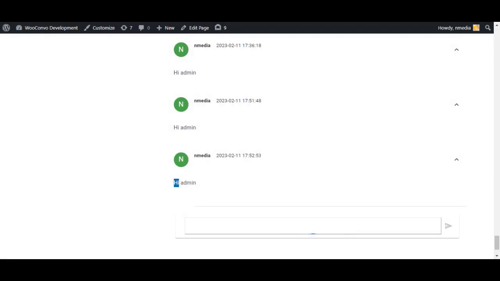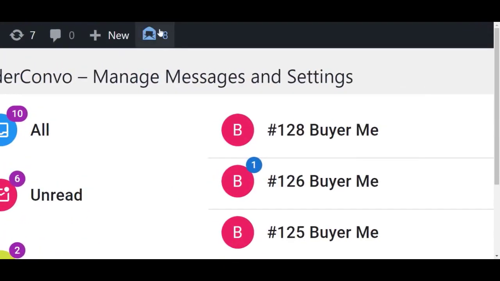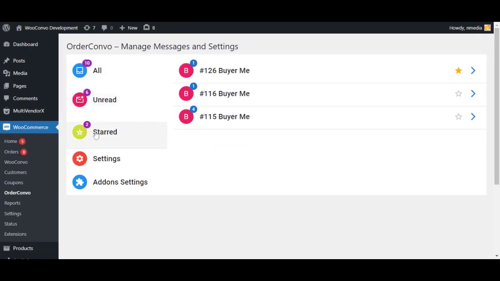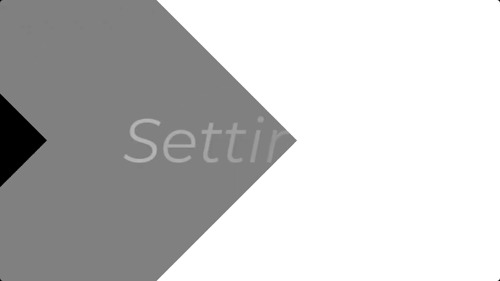On the admin side, they will receive the message against the same order, and will also see a little bubble on the top bar indicating the number of new messages. The admin can filter messages by the same three options, All, Unread, and Starred. To star a message, simply click the Star icon, and repeat the process to unstar it.